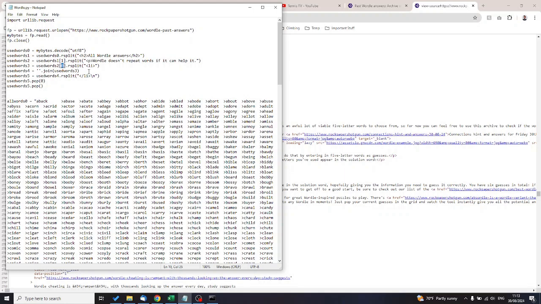So we can index a list. In computer programming, we always start at 0. So use word 0 is going to be all the stuff before. This Wordle doesn't repeat words, which is the list that we're interested in. And use words 2 index 1 would be all the HTML code after the list that we're not interested in.